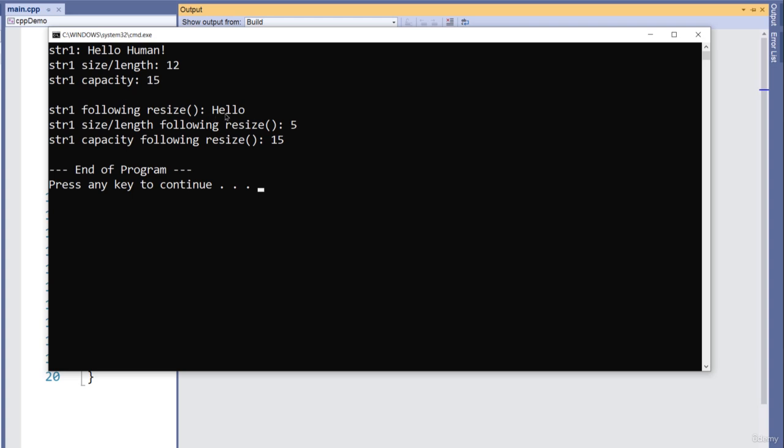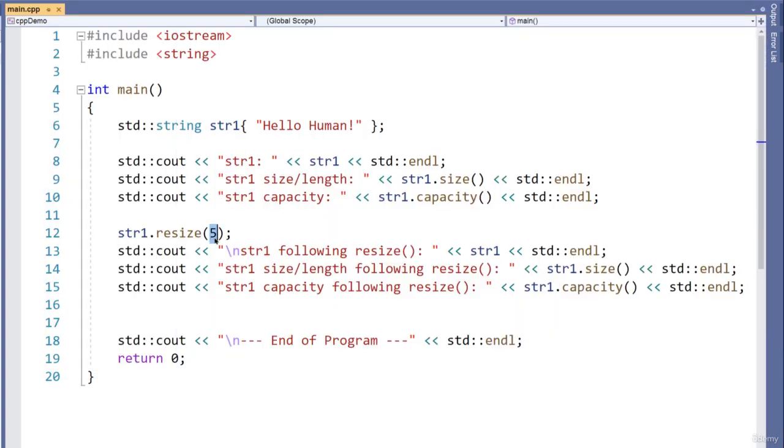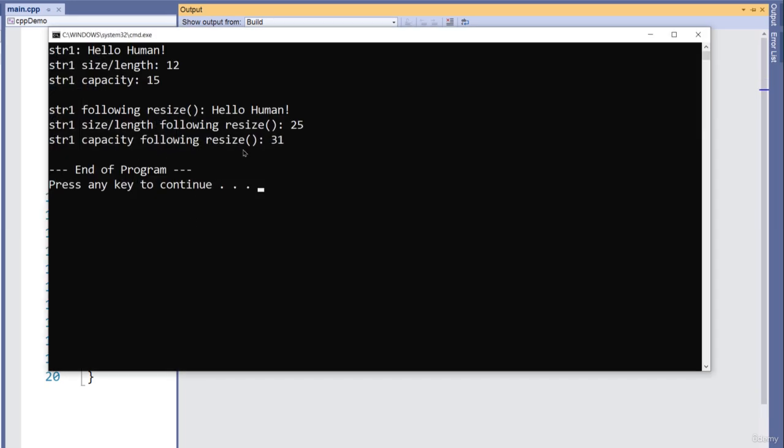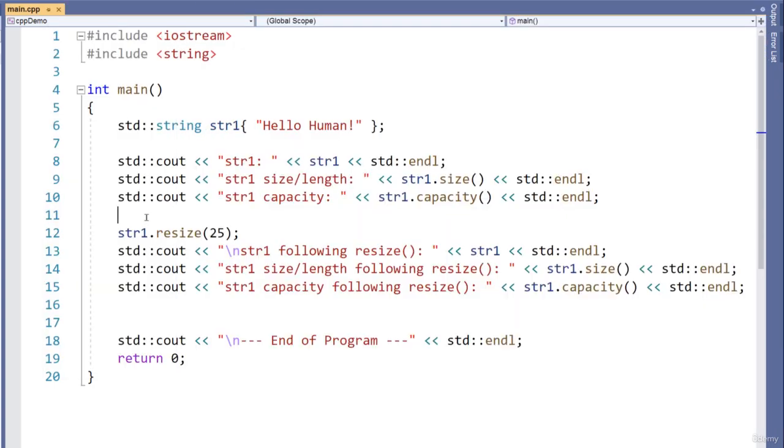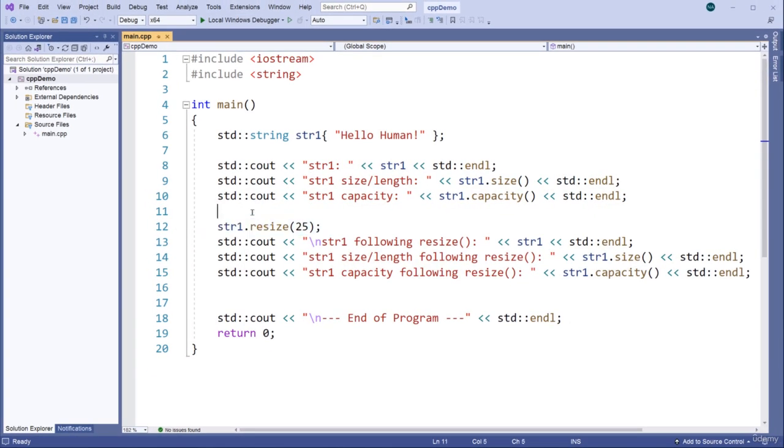Following resize, we will get hello, a modification to the size of the string, so it's going to remove the characters at the end up until the number that we specified, so in this case 5. In other words, we will get the first 5 characters, hello, the size is going to be 5, and the capacity is going to remain the same. Let's say we resize to 25, and we build and run, then of course the capacity will update to accommodate the size of the string. Alright, and that is a quick introduction to the resize member function.